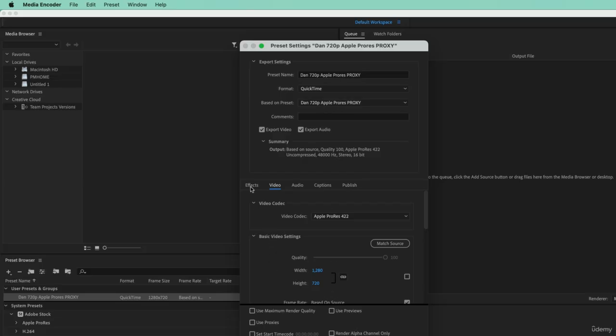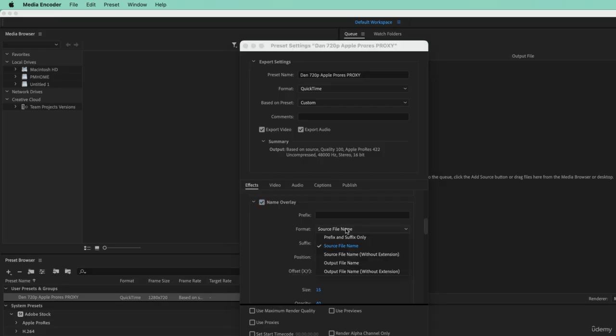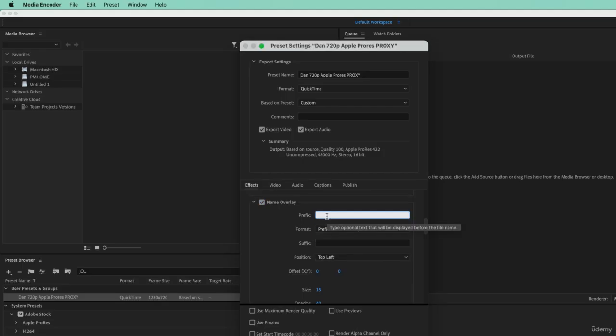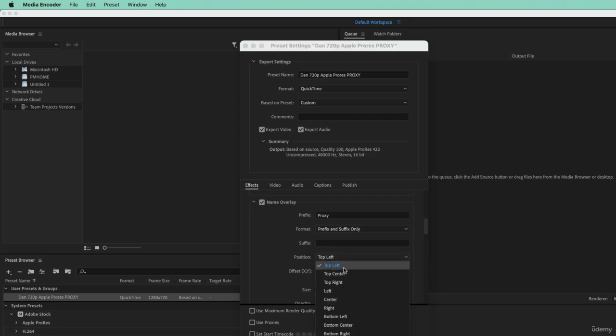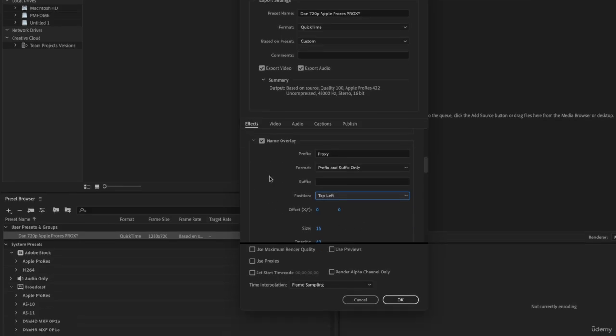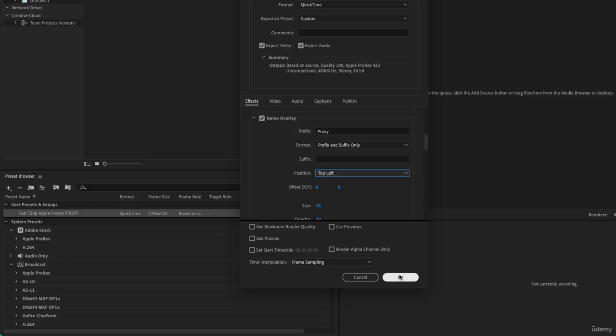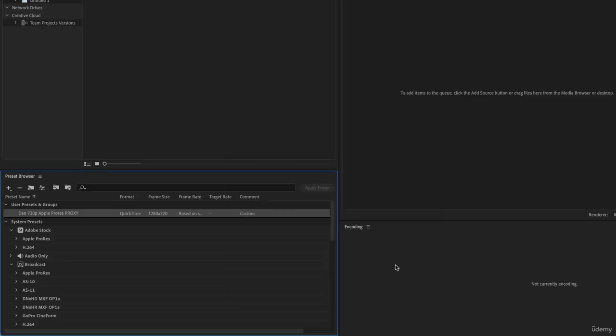The one thing you might do though is under effects, come down to name overlay. I want to add a name overlay to my proxies, and I'm going to say prefix and suffix only, and it's just going to add text over the top of my video to say proxy. It can add text to the center, the top left, the bottom right. I'm going to put it into the top left. You can offset it and play around with the size once you've done a little test. But let's click OK, and I'll show you what that does. All right, so we've created our encoding preset for proxies.